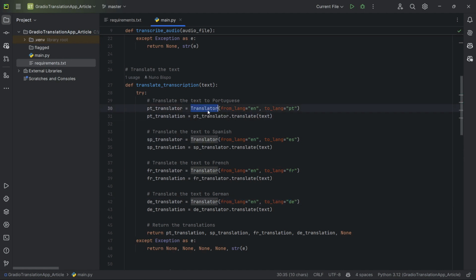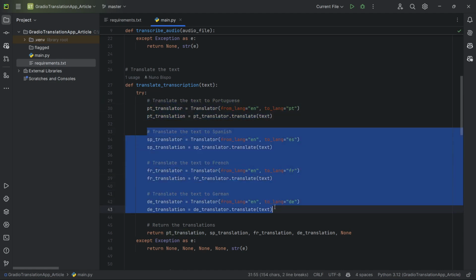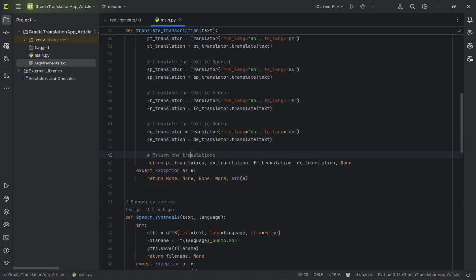So we instantiate our translator instance, and then we call the translate over that text that receives the translated text. We do this for Portuguese, like I mentioned, and for all the other languages, Spanish, French, and German. And after that, we return the different translated text, and obviously none error message. And if an error occurs, we do not return any of the translations, and we return the error message.